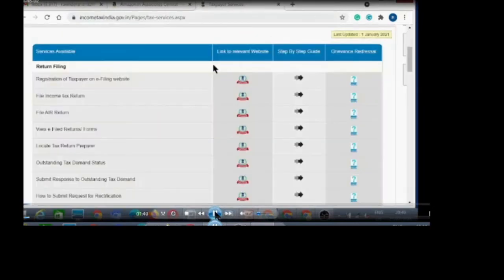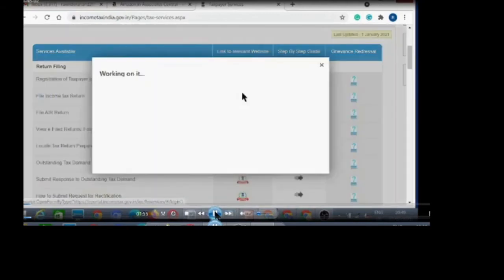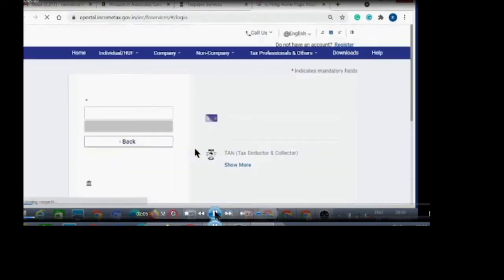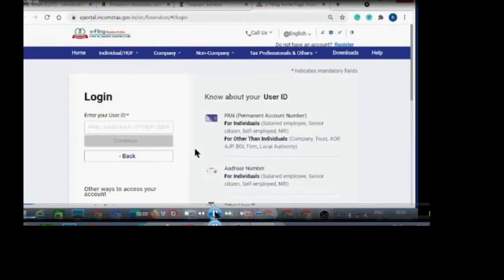The second option is if you have already registered. So I will click on the option of login. The same page will appear. You have to click on yes. So this is a login page. Here the user ID is generally your PAN, permanent account number. So I will fill in my user ID as my PAN.